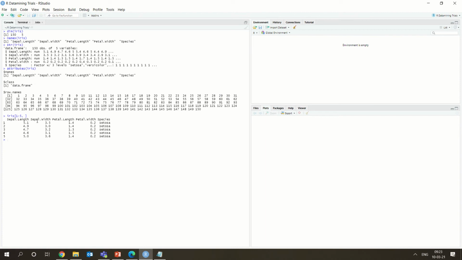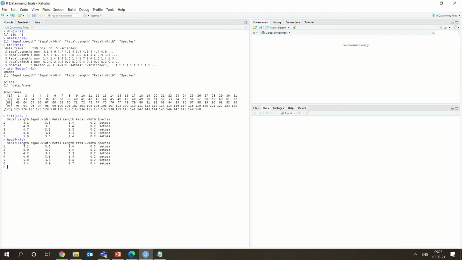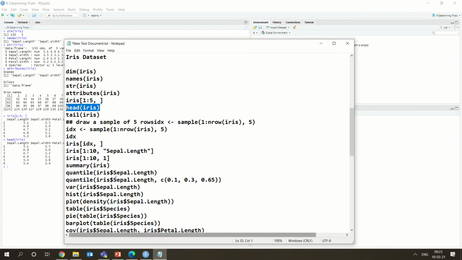So this is how we use it: 1:5, and there is no ending here. This is how you select the first 5 data. And if you give head, that also gives you the first data, almost 5 to 6, so one more data is extra. Head means the first 6 data will be given to you.